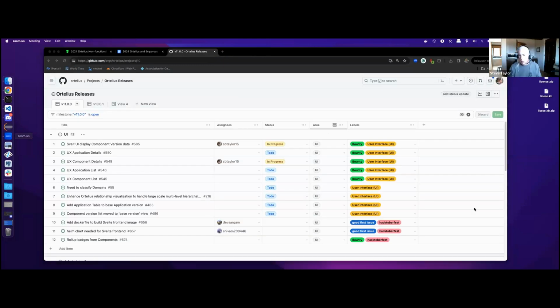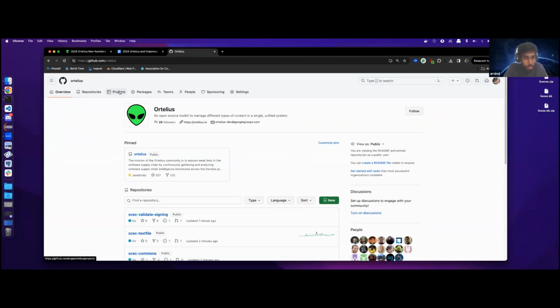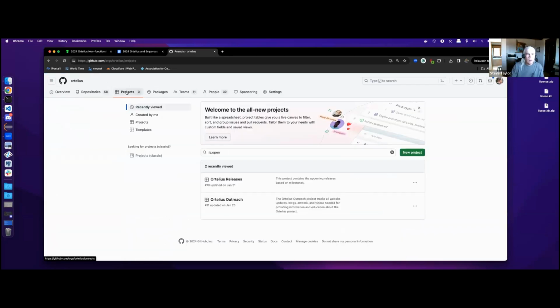I am getting there. Yes, so we're waiting for that. That's weird. If you go to Ortelius at the high level, and then underneath that you're going to have projects. That does not make sense. And you'll see Ortelius releases.